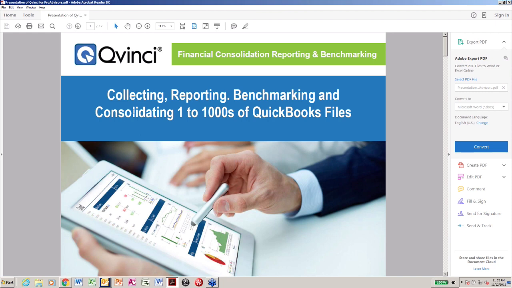QuVinci is a reporting solution. What we do is we connect to all forms of QuickBooks, Xero, Excel, and MYOB. We sync the data into our SaaS, our online reporting solution. And we do all the things that Hector was just showing with consolidation, reporting, benchmarking side-by-side, and quite a few things more, but without all the pain. And the mapping process that we have is patented.